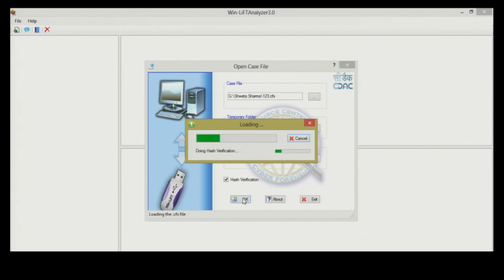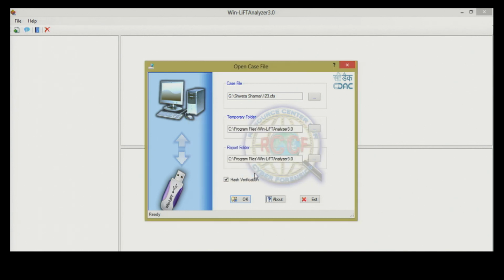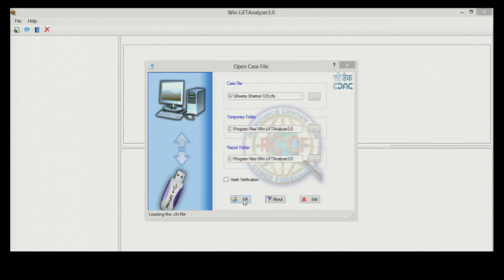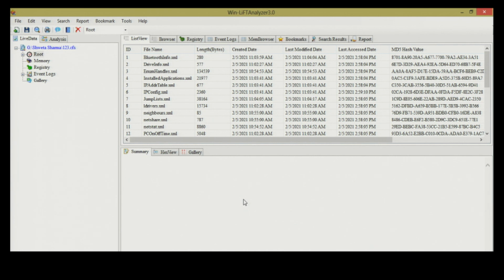And yes, there is an option that we can do hash verification later on also. So that is completely our choice because it is taking much time. So we can do hash verification later, right. So to save the time, I am cancelling it, and I am disabling this hash verification. So we can do it later on. So there is the report, right. So let us analyze the report.